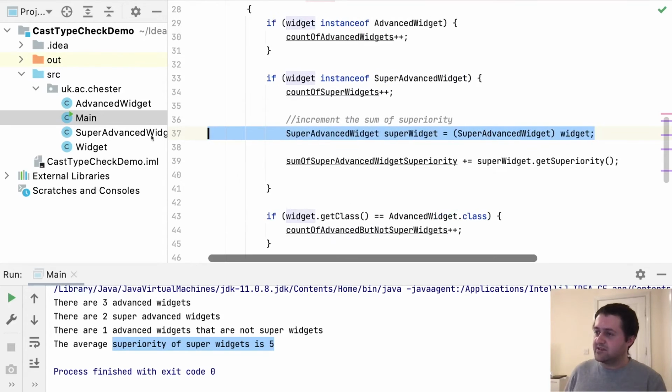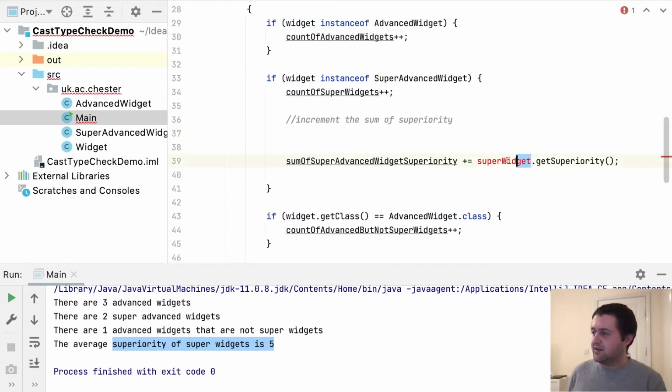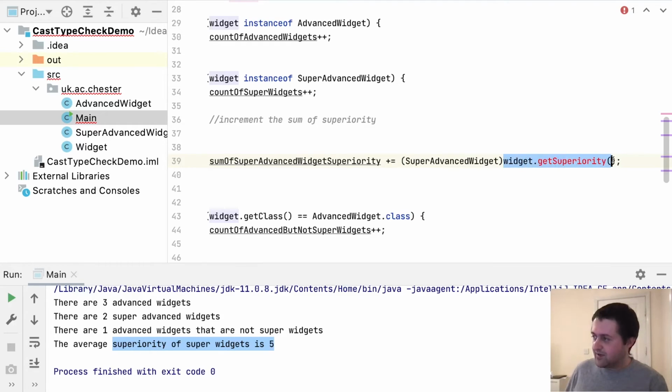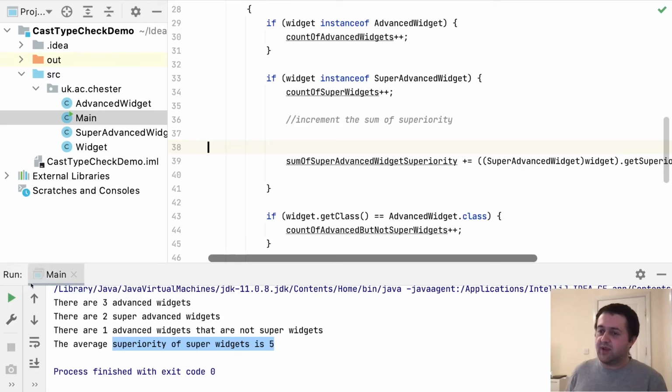So we can remove this and we can just say widget.getSuperiority. If I do the cast, that alone doesn't do it because it's trying to cast the result of getSuperiority from widget as a super widget. What I want to do is to cast widget as a super advanced widget. So I need to do some extra brackets here and put a bracket there and a bracket here, and that will cast that widget as a super advanced widget. So the thing in brackets is now being treated as a super advanced widget. We can now call get superiority on it, and we'll end up with the same result that we had before.